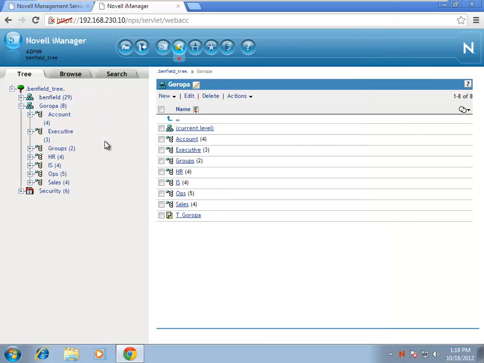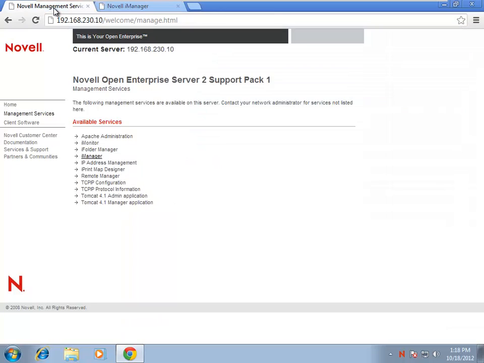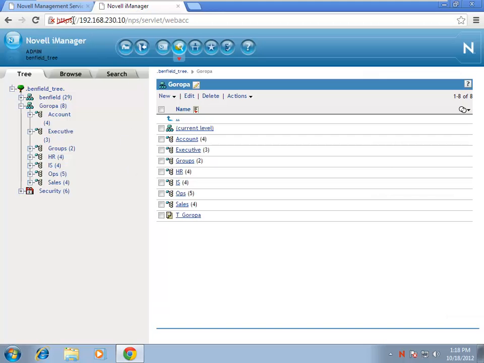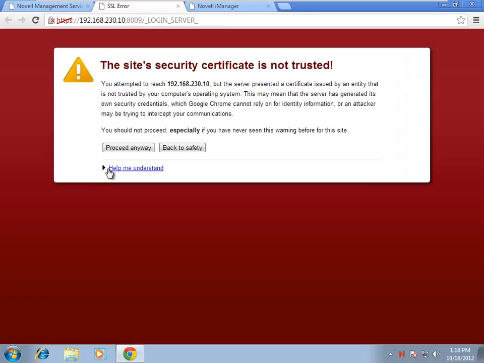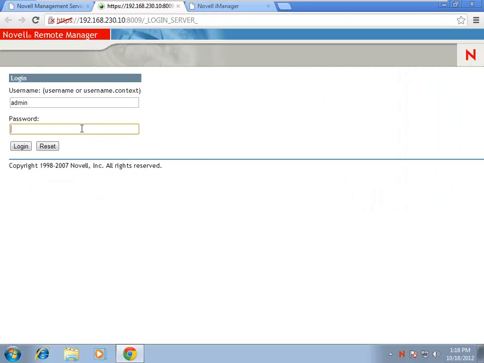So that's the organizational structure. I have departments, I have divisions, and I have the people in there. Then I also have the file system side, and you can access that through iManager. I just like keeping them separate. I definitely like this tool better, the Remote Manager tool. So I'm going to log into this.